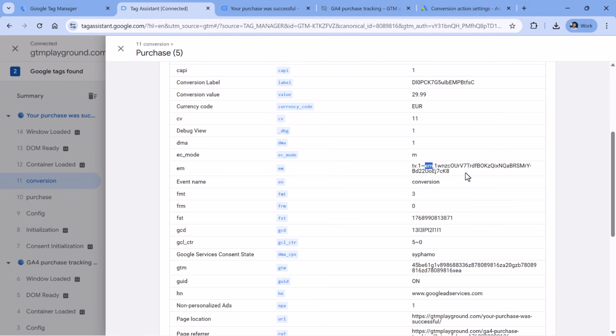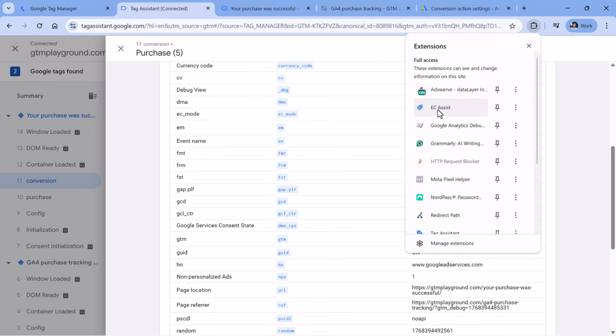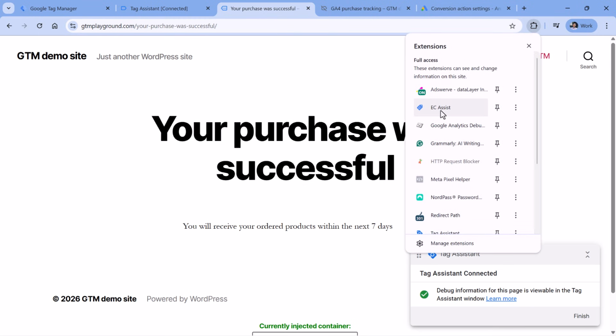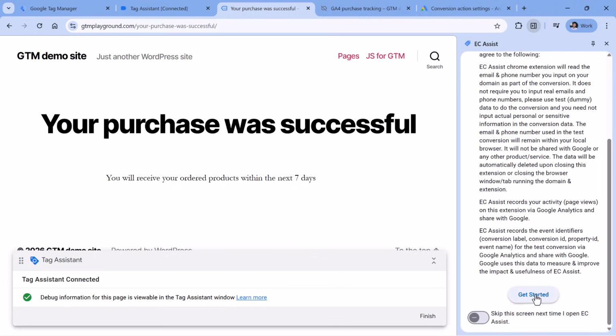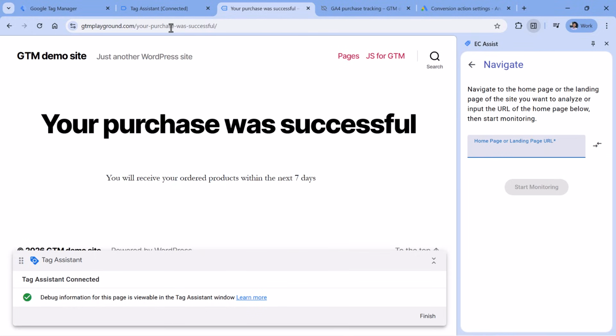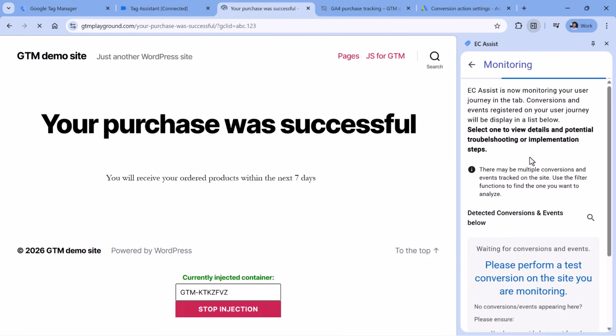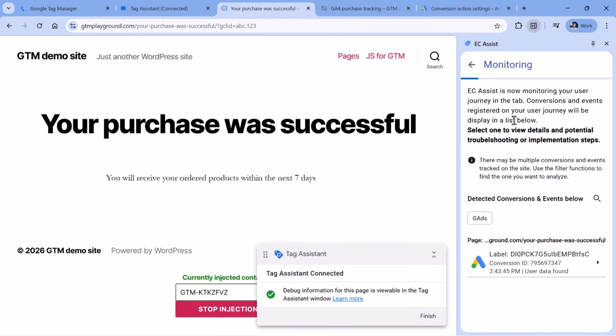We can also use one more thing to verify the enhanced conversions, and that is a Chrome extension, which is called EC Assist. I will post a link to it below the video, so click that link, install the extension, and then let's go to the website, then click EC Assist, then get started, and then enter the URL where we want to start monitoring this. So I will try to enter this, start monitoring. And then what will happen is that this thank you page will be reloaded.